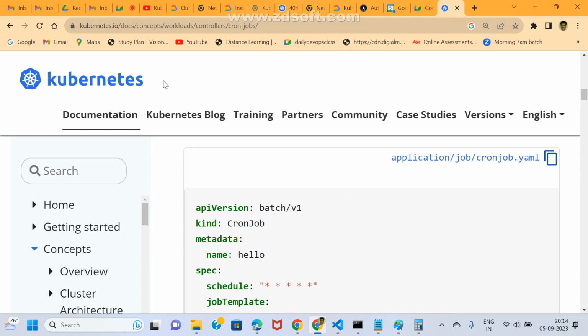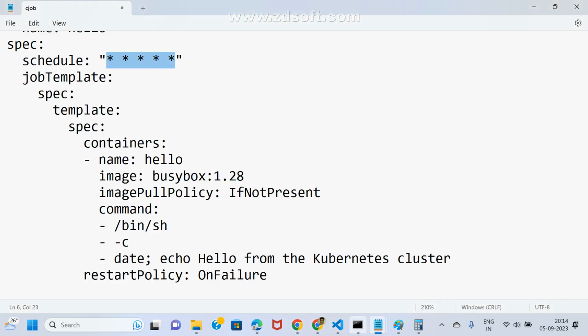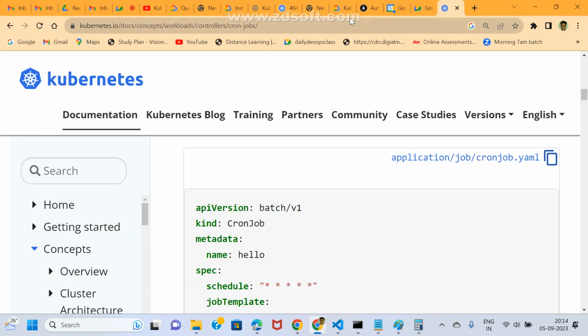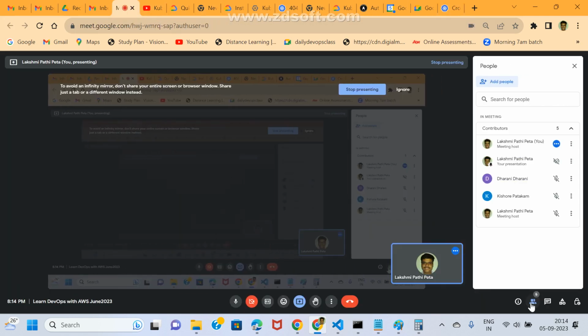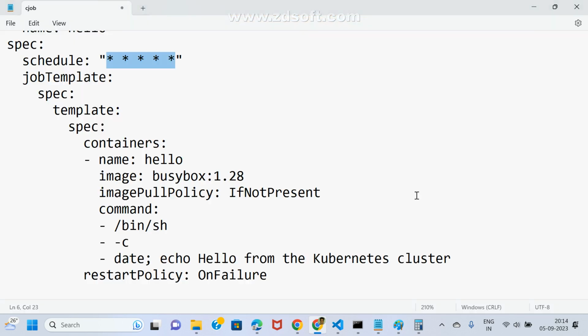Okay. In Linux, I think someone is trying to connect. No. Who is there? Kishore, Dharani. Oh, Srinath gone, right? Yes, sir. Okay, no problem.